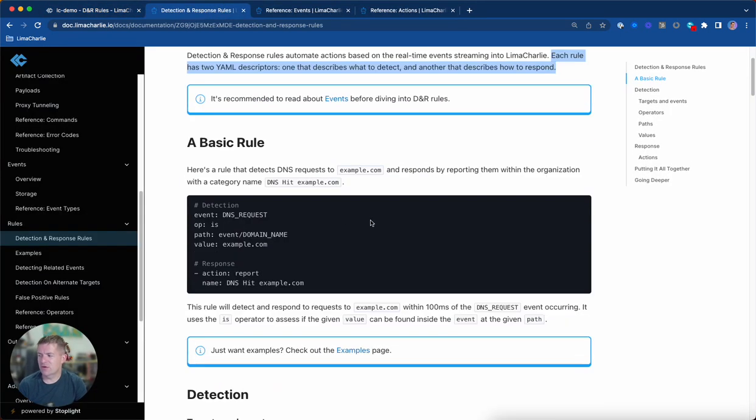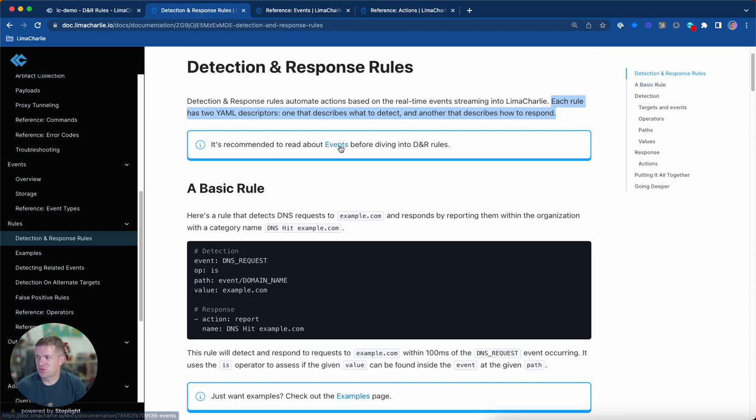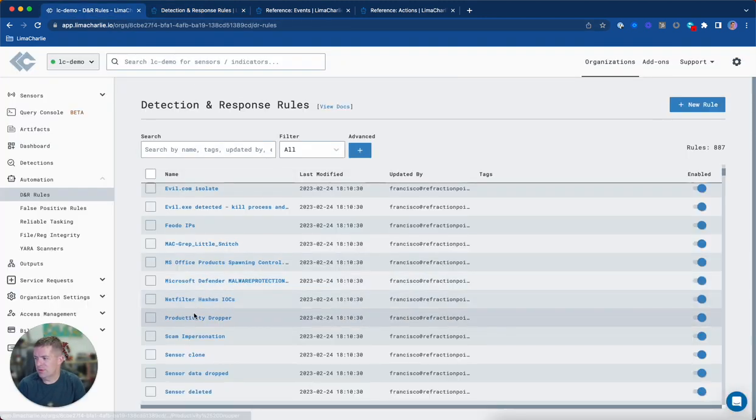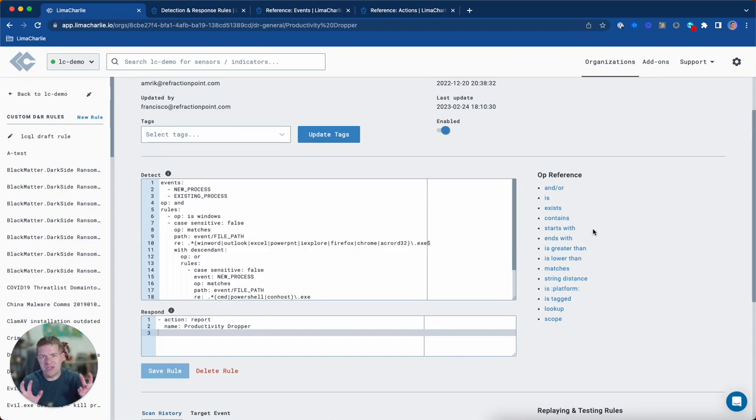I'm going to bring back over our documentation. We're going to focus on a basic LimaCharlie rule just to talk about what's happening in this space. Now, remember, as I said in the very beginning, a detection and response rule is 2 YAML descriptors, what to detect and then what to respond. I'm going to bring up a rule that we're going to come back and talk about. In the web app, these two components are going to be separated. So you've got your detect up here at the top and then your response down here at the bottom.